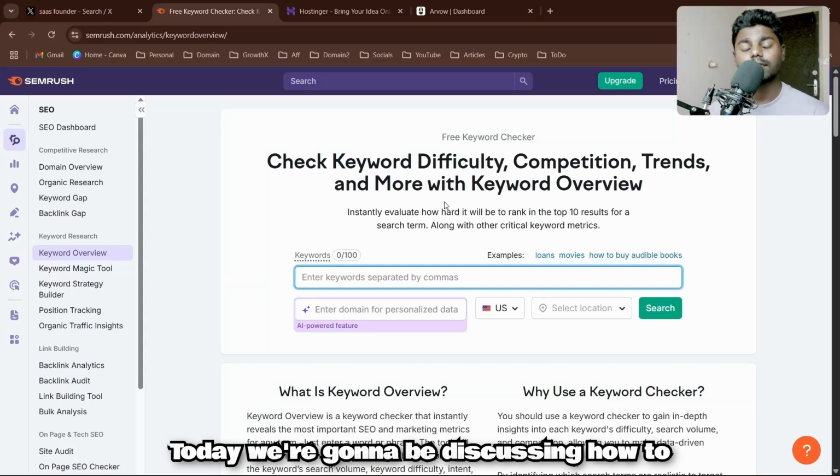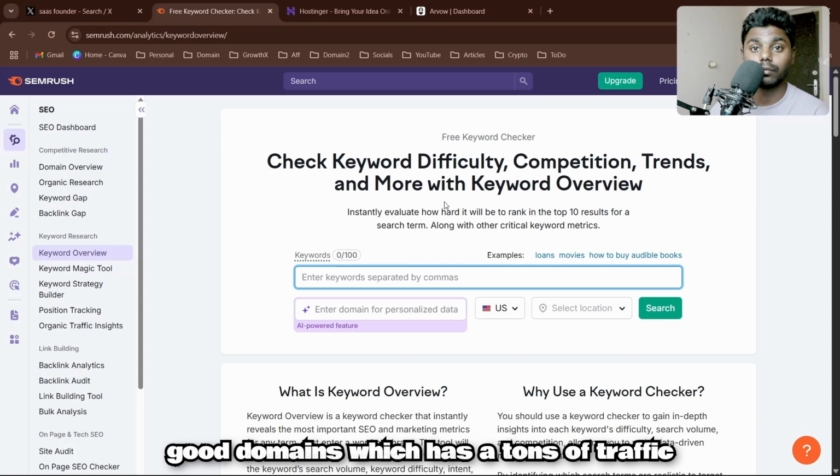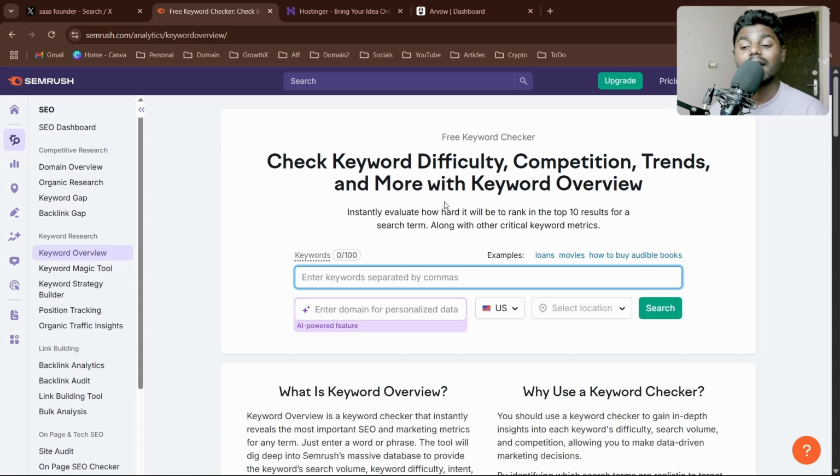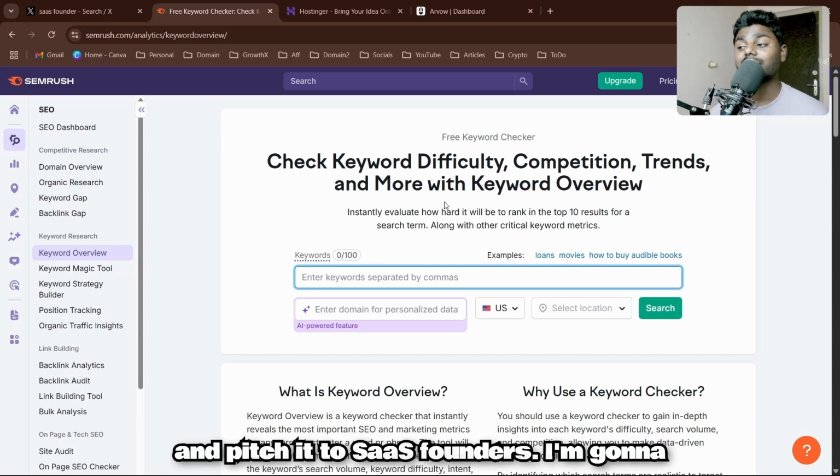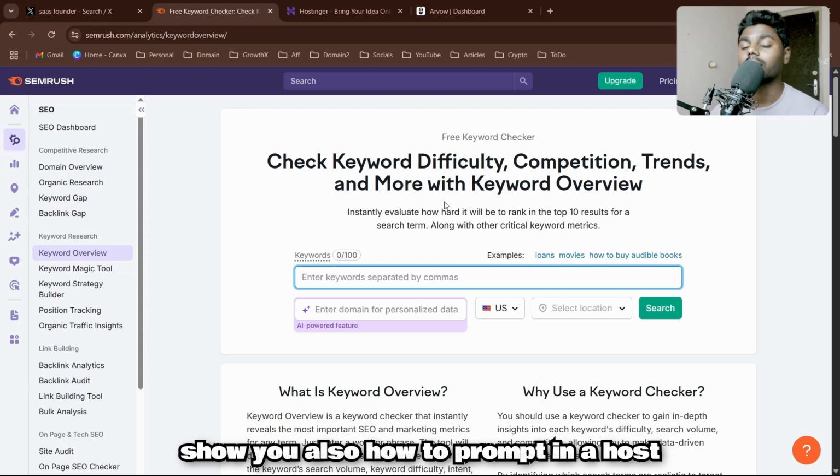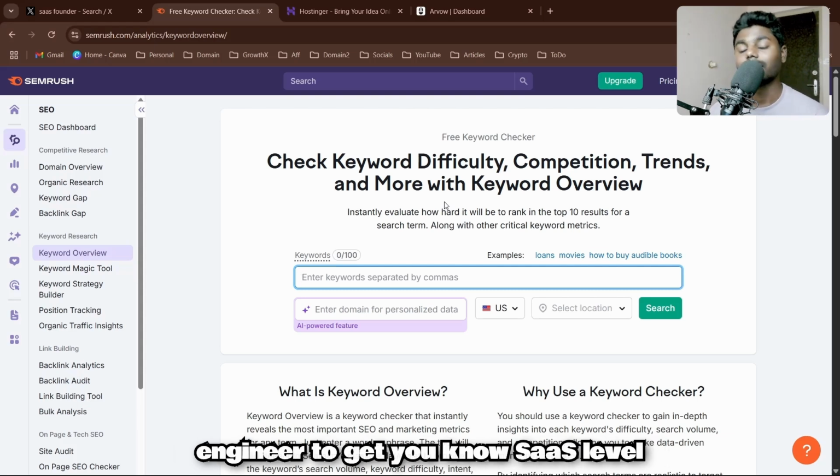Today we're going to be discussing how to resell your domains. Now, how to find a good domain which has a ton of traffic and pitch it to SaaS founders. I'm going to show you also how to prompt in Hostinger to get a SaaS level domain.